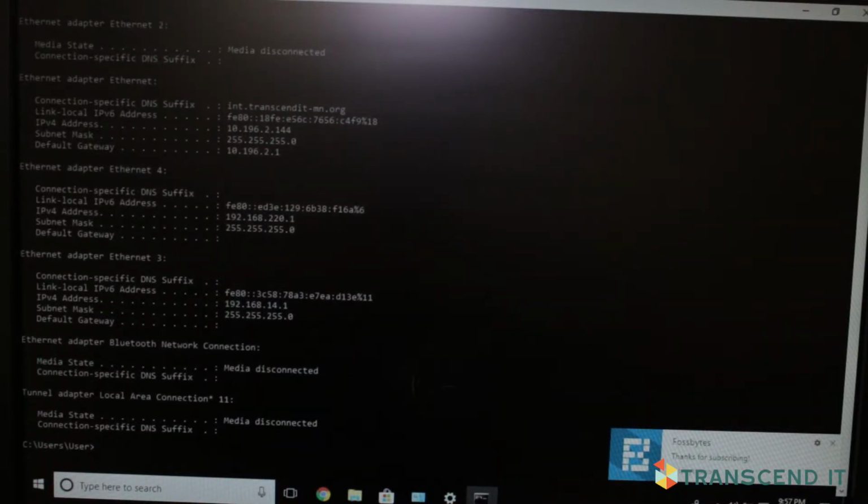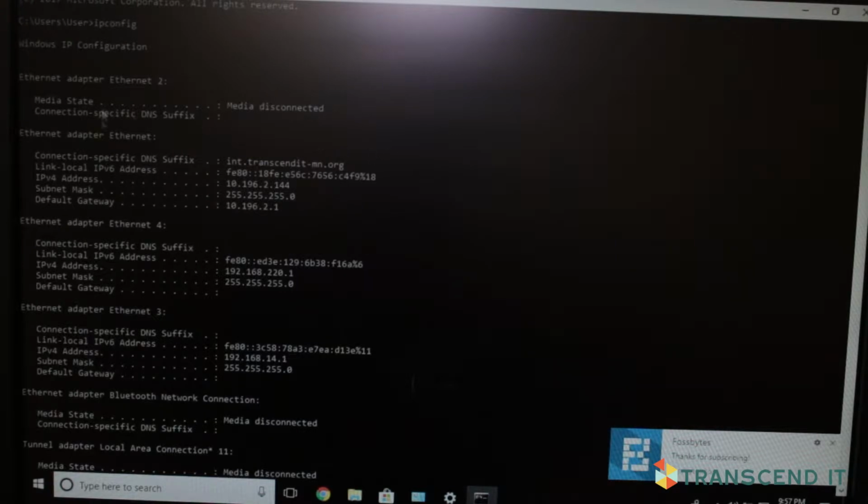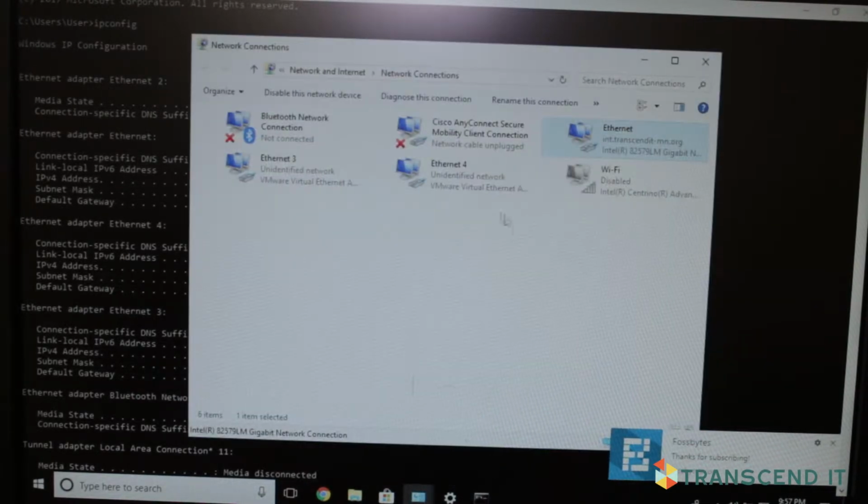And I also have these other adapters, right? So I've got my Ethernet adapter 3 and 4 and my Bluetooth and all this kind of stuff, right? So it's important to understand that even though you're looking at all these different interfaces, the Bluetooth one will rarely be used. VMware has to do with virtualization, so that doesn't really matter. AnyConnect is a VPN client, so that doesn't really matter. So even though we have 6 listed, only 2 of them really matter.